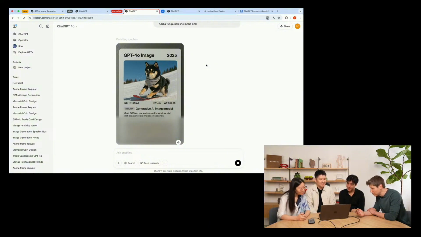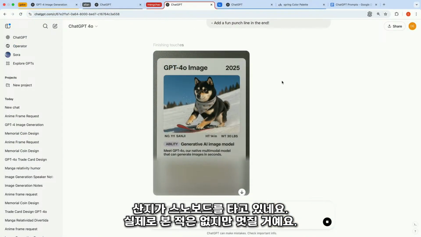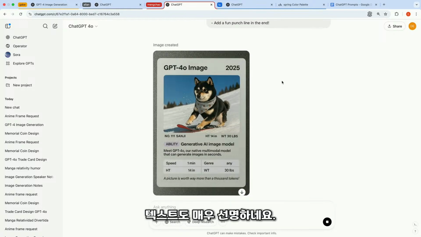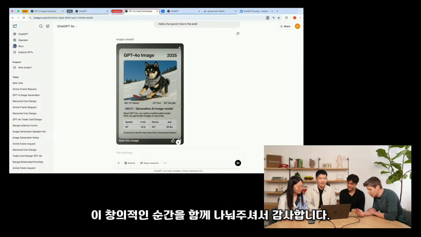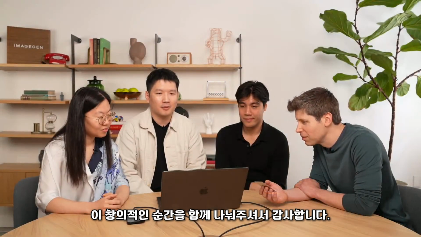And Sanji is snowboarding, which is something I've never seen him doing in real life, but it'll be cool. The text is also very crisp. Yes, and it got all the stats correct. That's amazing. Thank you for letting me share this little creative moment with you.